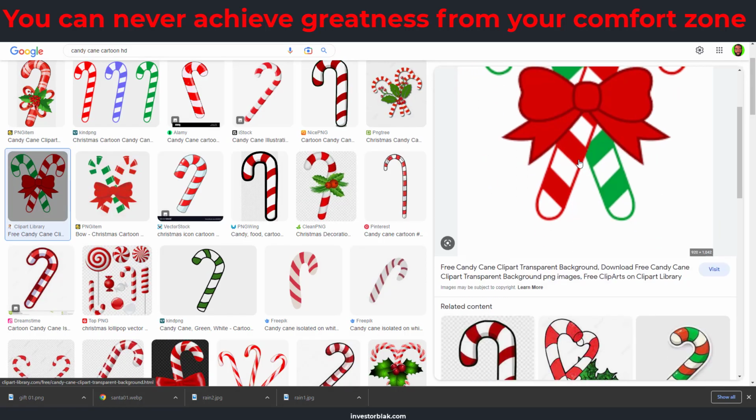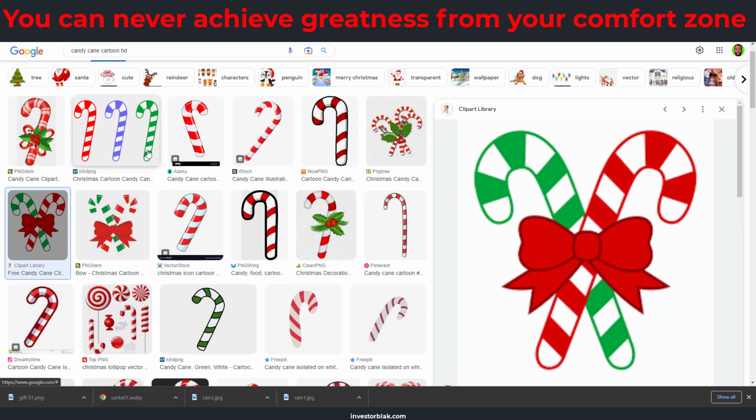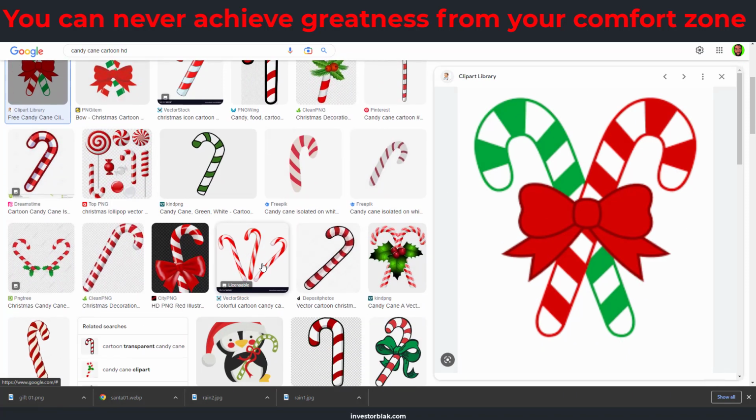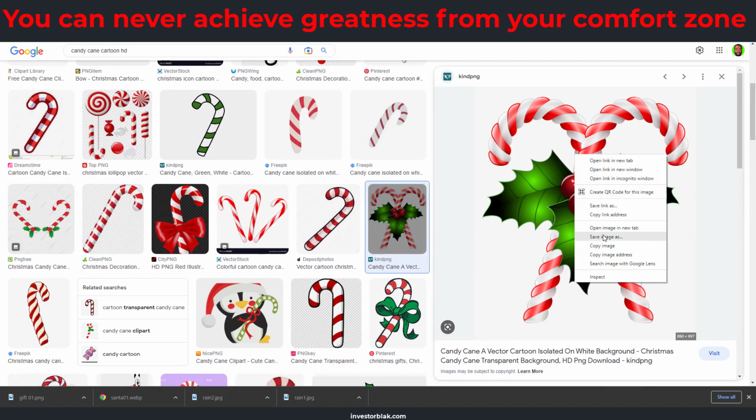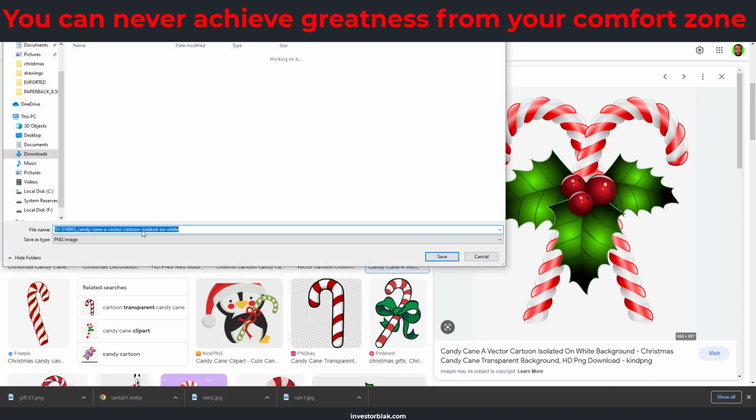I'm going to wait for it to load. If it's of low quality, don't use it. Make sure what you're downloading is of high quality. So I'm going to check this one out. Okay, this is of high quality, so I'm going to click on save images. So I'm going to just call it cane 1.